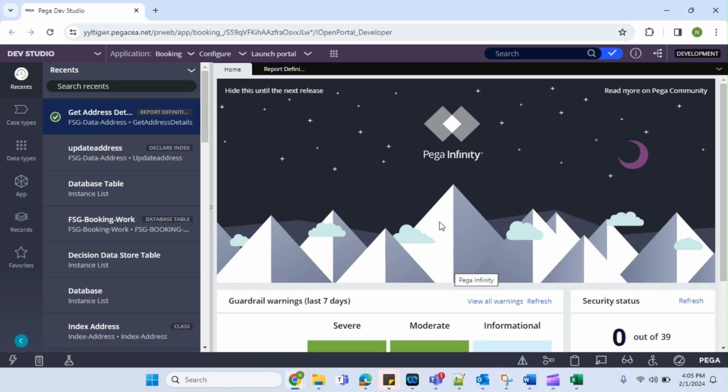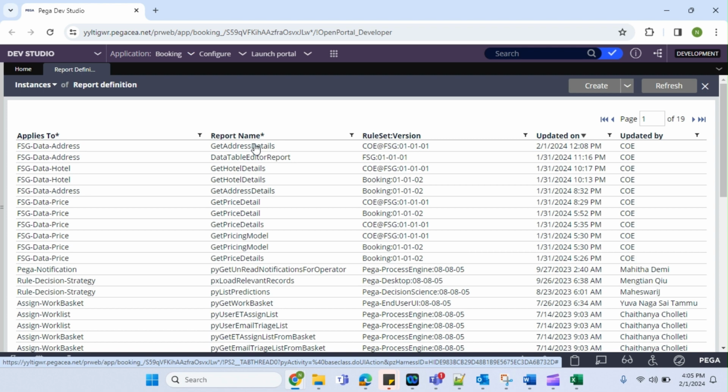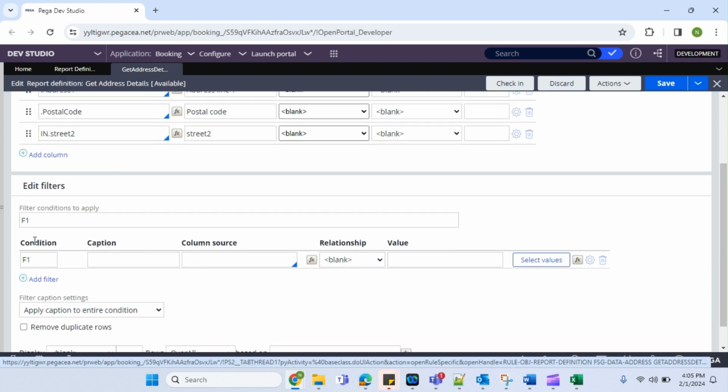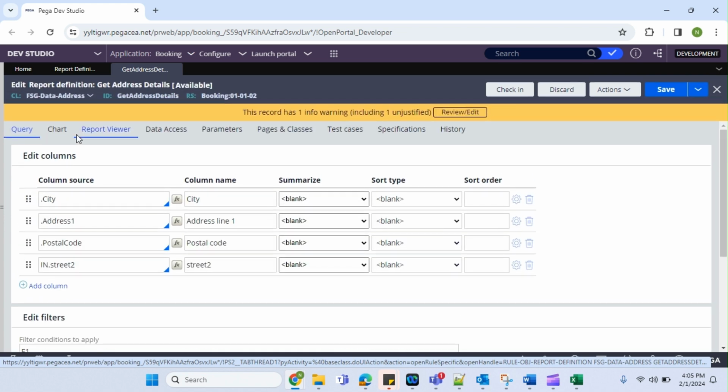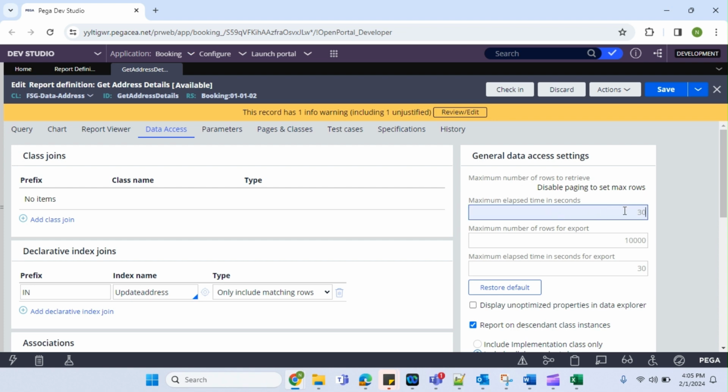This class is going to be the extension of report definition. We have seen most of the major parts of report definition, like creating shortcuts, category, how we can add the columns in the query tab, how we can add the filters, and even how we can display the custom section to provide the filters from the report definition, and paginations and actions, and even the data access, like how we can increase the timing, how we can increase the export report, and how we can increase the retrieval report. All these things we have seen.